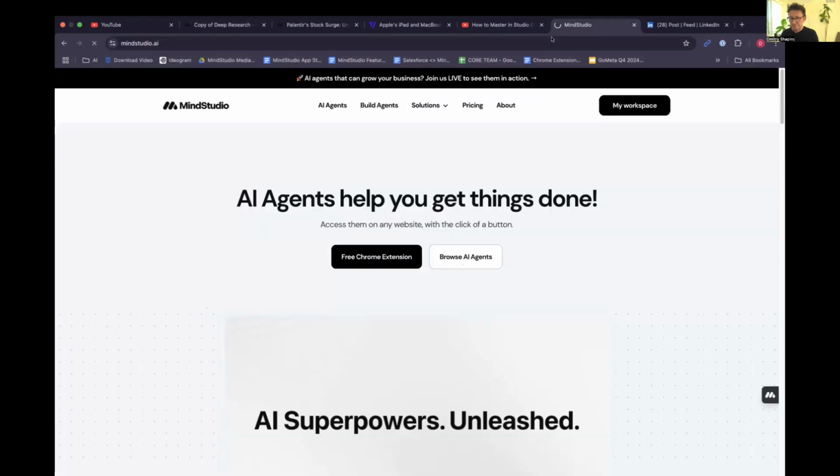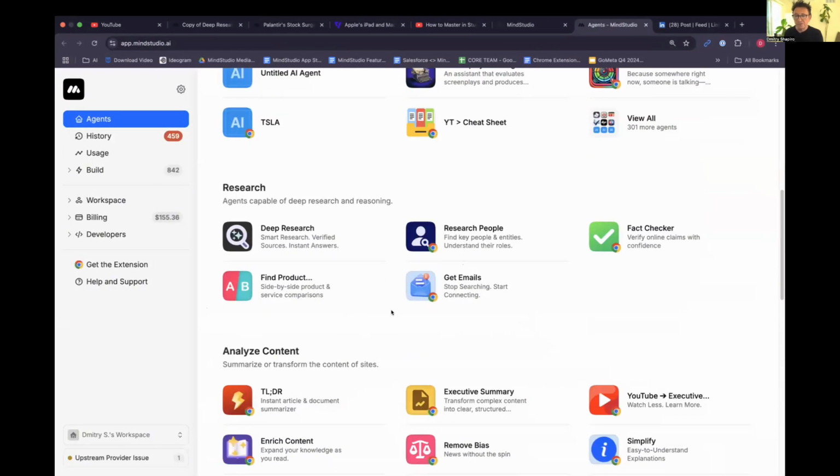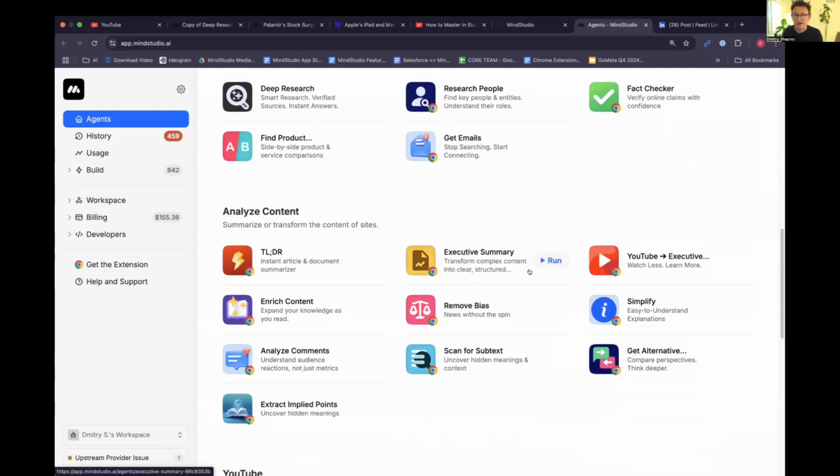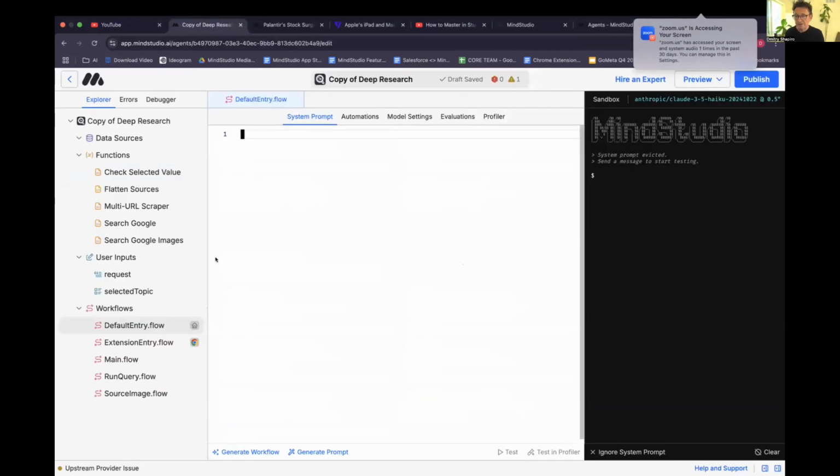Again, this agent store here, not only as things you can use right out of the box, but also as templates that you can remix, make a copy of, and customize for yourselves. Okay, great. Most of these things I'm not going to touch upon.